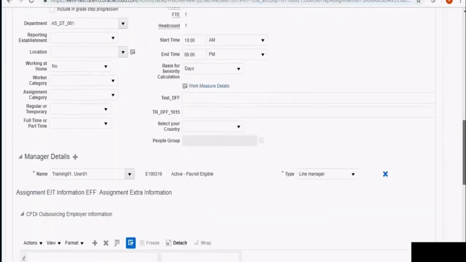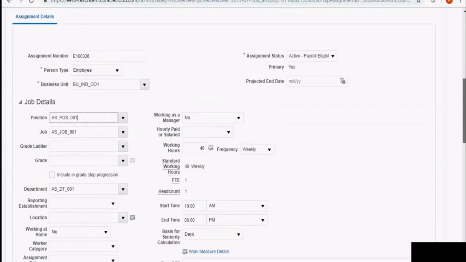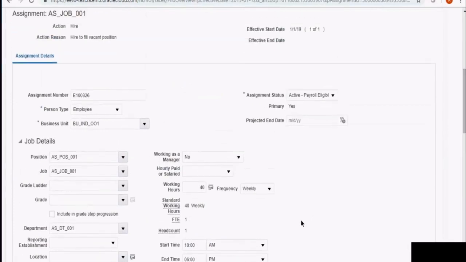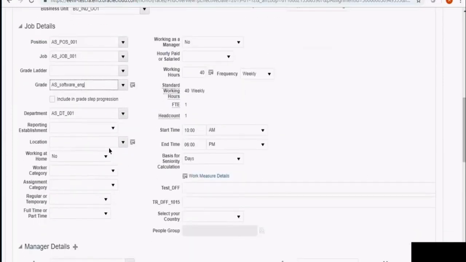You can enter the grade which you have created. Enter the grade and enter the location. These two fields are empty. You have one grade, use it. So in both the employees use the same grade. And enter the location which you have created.